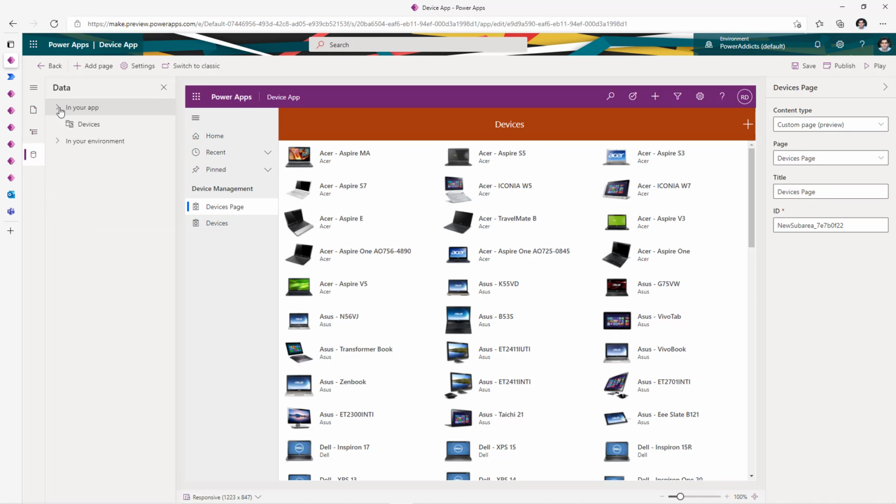Under data, I can see all the data sources that are connected to my app. Currently, I have only connected the devices table. If I had additional data services or data sources connected, they would all list out right here. Because I made changes, I need to ensure that I publish this app so I can see all the latest changes when I play the app.